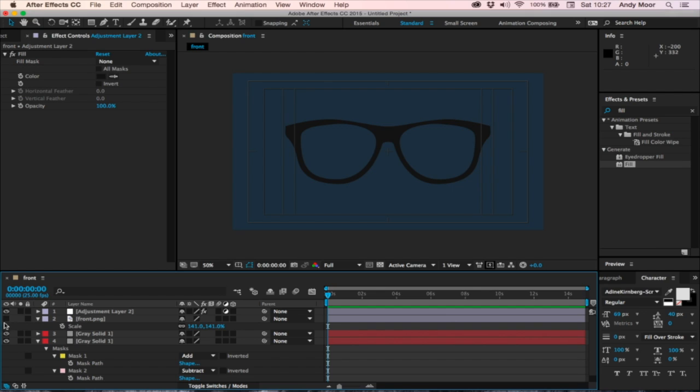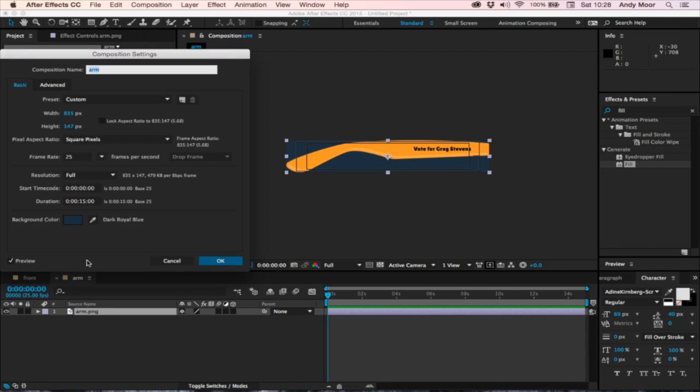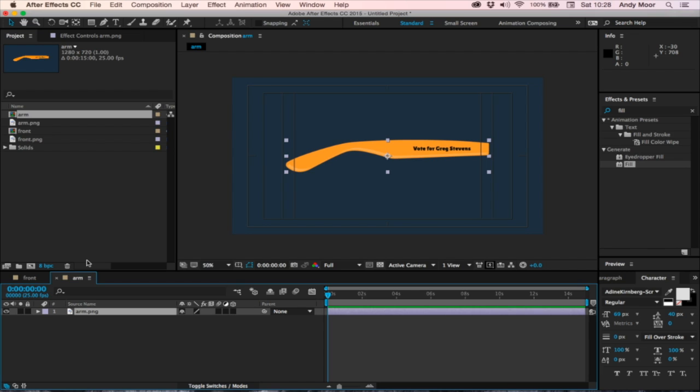As I said, I could have just simply used the PNG image that I'd taken off Google, but not everyone's got that luxury. Right, so now that we've done that, we're going to do the arm. So let's take our arm PNG, drag it into a new composition, Command K or Control K to get the composition settings, 1280 by 720, and let's scale it up.